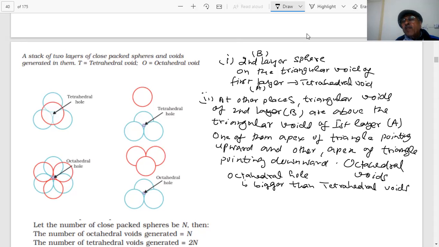So how many types of voids we have generated, student? Two, tetrahedral and octahedral. Tetrahedral is generated by four spheres. Join them, they will be the apices of a tetrahedron. Octahedral by six particles, as you can see, six spheres. And if you join them, it will be the shape of an octahedron, student.